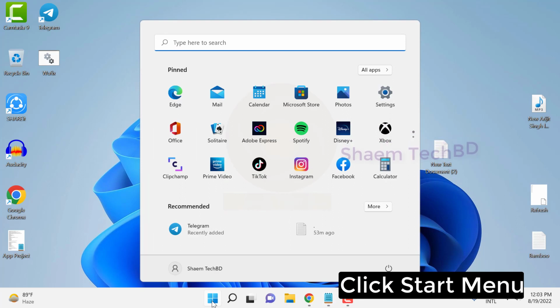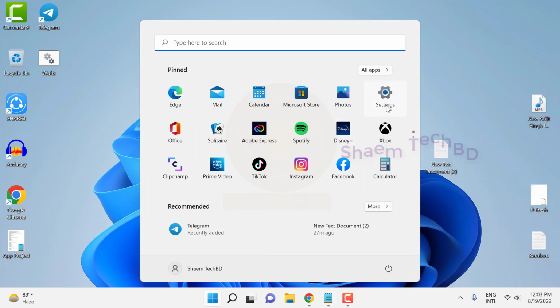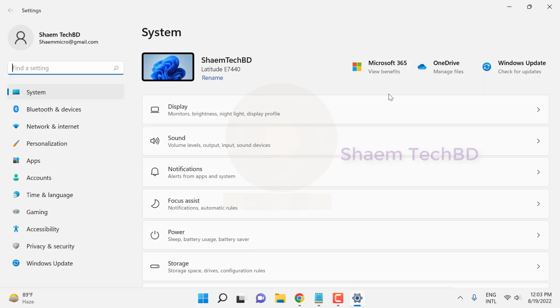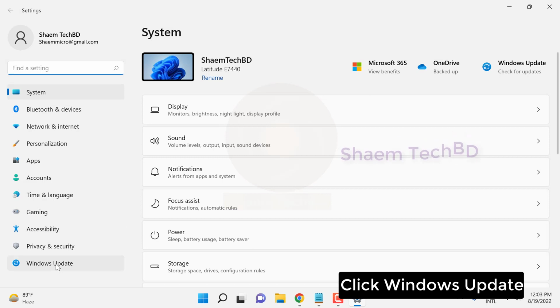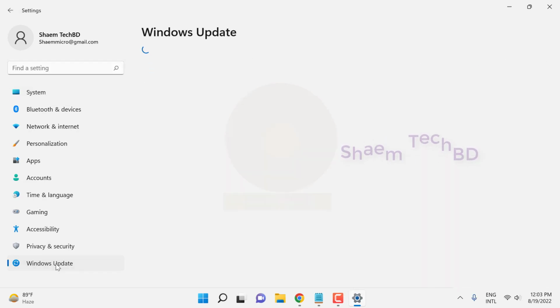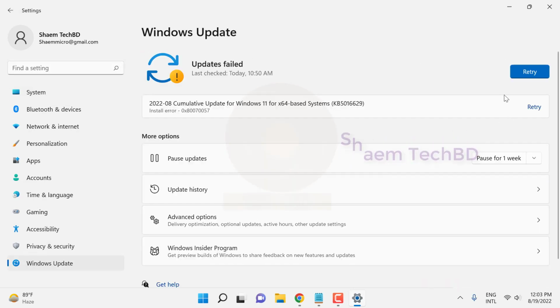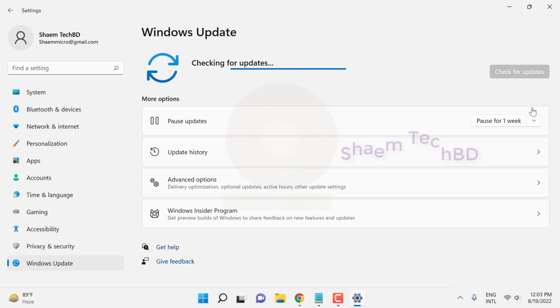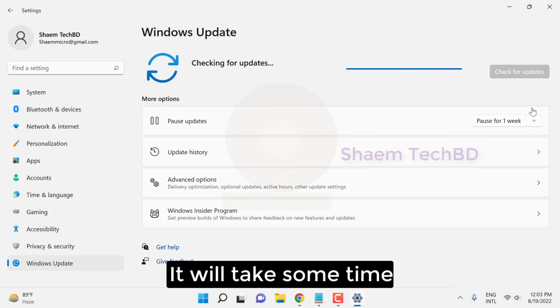Click Start menu. Then click Settings. Click Windows Update. Then click Retry. It will take some time.